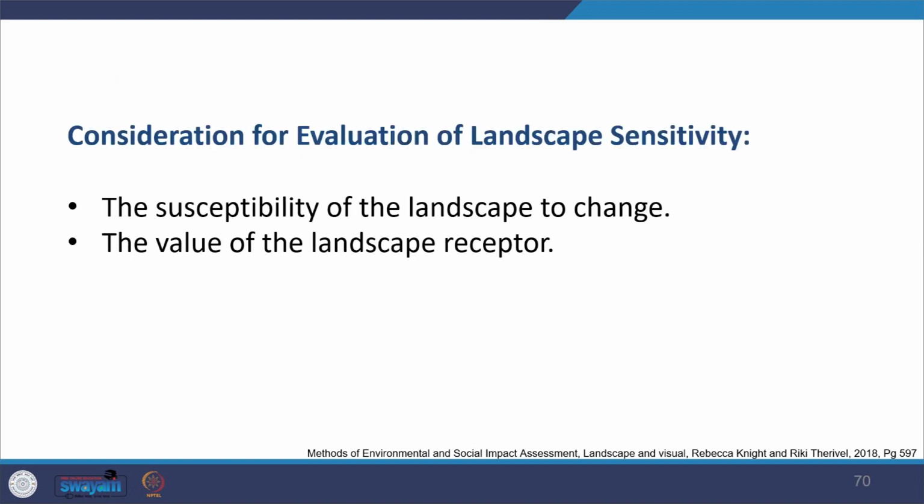Further, how do we really evaluate the sensitivity of the landscape? In order to check the sensitivity of the landscape, you see how susceptible the landscape is to change, whatever change will happen, whether it will be able to adapt to those changes or not, and what kind of value the receptors give to that landscape.